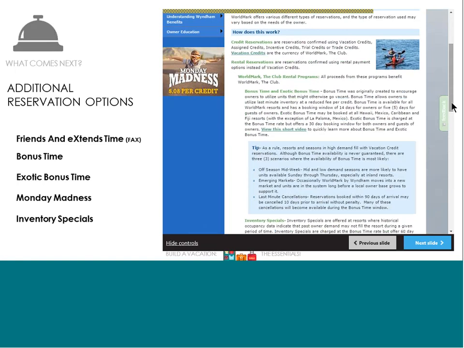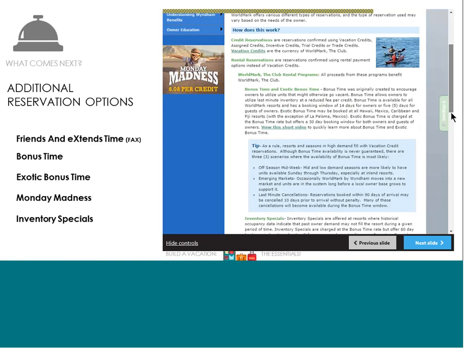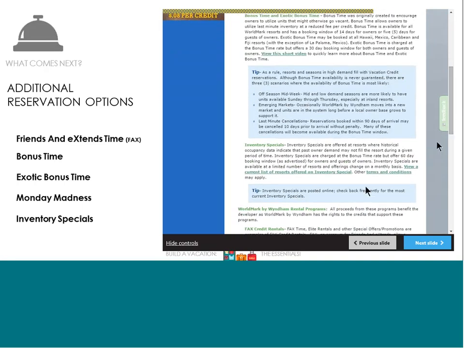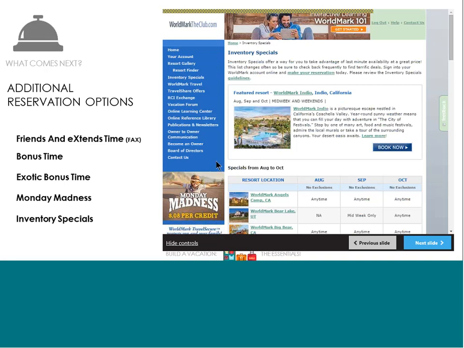Inventory specials are at select resorts up to 60 days in advance at the same bonus time rate, and multiple reservations are allowed. Some of the resorts listed are going to be for Sunday through Thursday, but some will include weekends, meaning you could stay an entire 7 nights if you would like. You can find a listing of those inventory special resorts here when you're checking out the inventory special information. And there's also a link on your blue navigation menu.